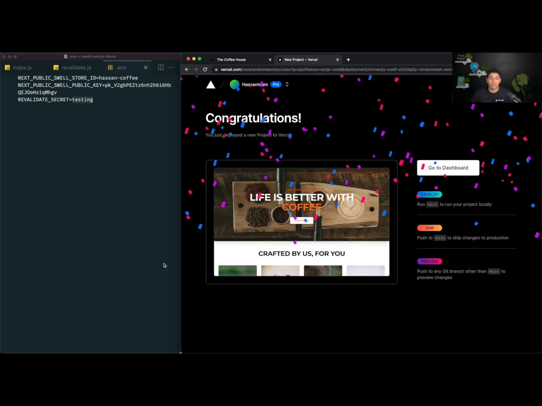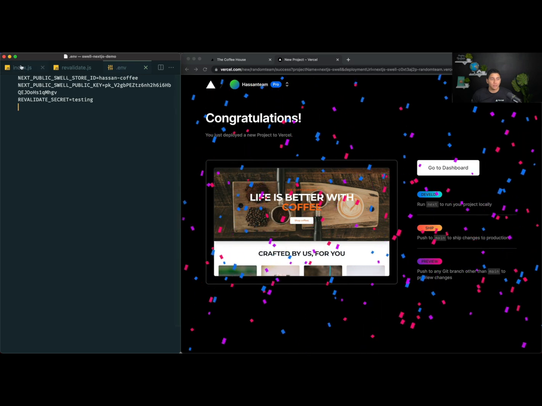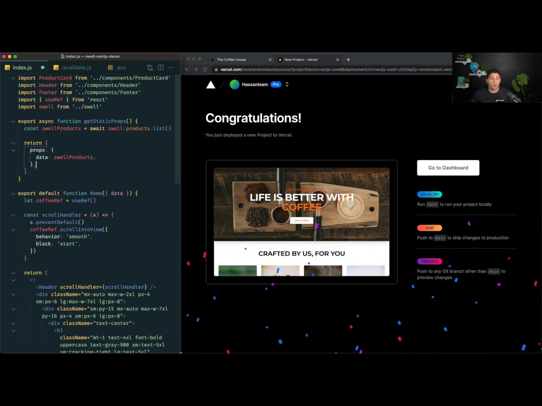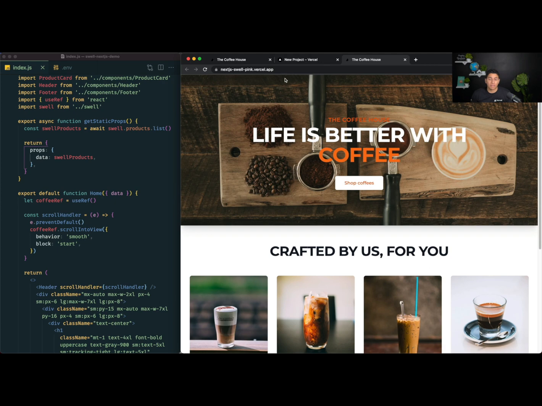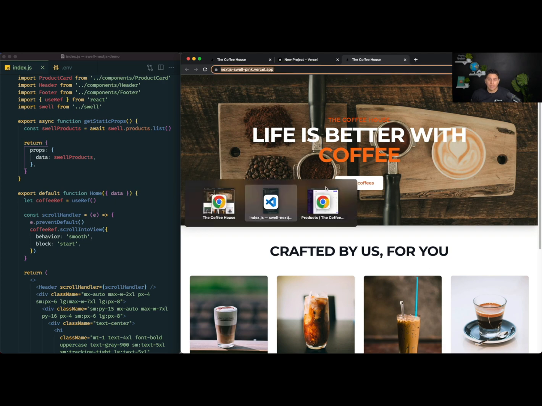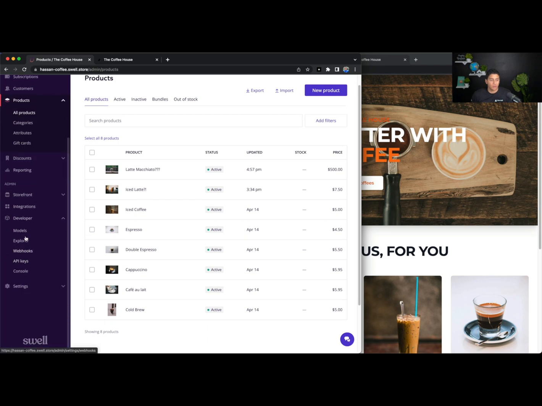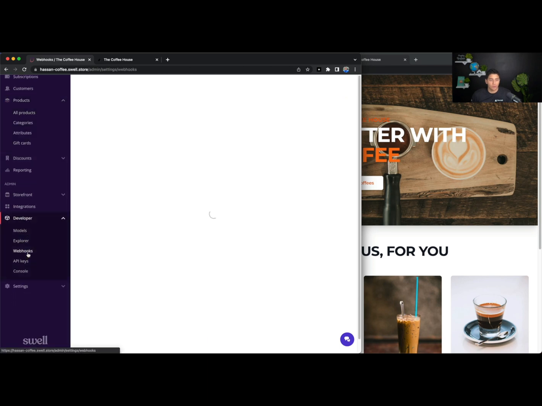All right, our project is now deployed. Quick side note, if we go back to our index.js file, we don't need this revalidate prop anymore. So I'm going to save it and re-push my changes. Now that we have our application deployed, we can grab the link and head over to the Swell dashboard to add the webhook. So we can go to developer and then webhooks down here.